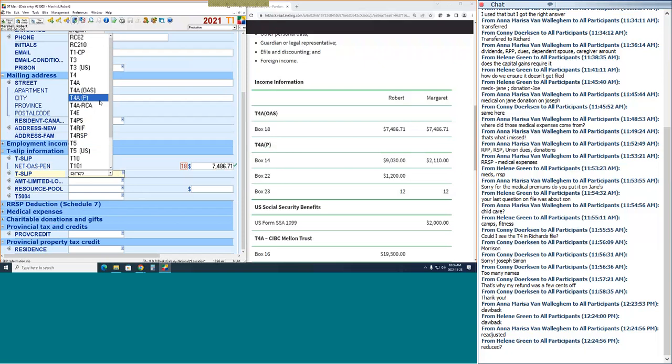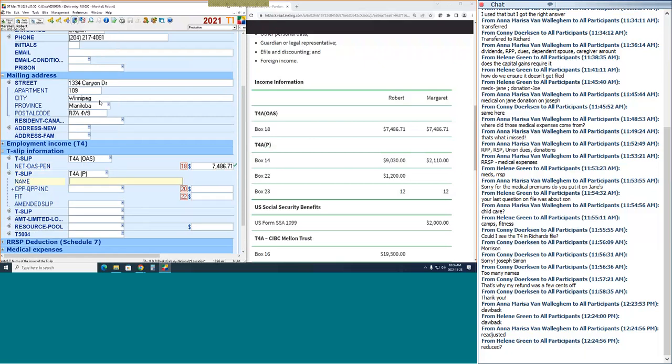Again, it is a special type of T4A slip, so make sure you choose T4AP. Don't need a name in this case because it's coming from the Canada Pension Plan Department. We do, however, need to enter box 20. The problem with box 20 is that box 20 is actually a summary of a number of boxes. So that's why we have a drop-down box. You're going to need to identify what type of box it is.